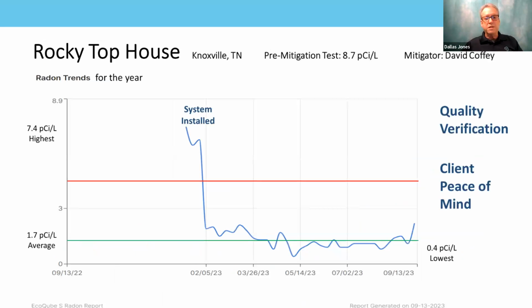This is the same house, showing a graph that began when the system was installed. This particular mitigator has been installing these even before we got them approved as part of his mitigation systems. So he incorporates the unit price for the device into a system price, sells them on how he's going to stand behind his work and monitor it after that. And you can see that as soon as it was installed, they were able to watch, as he did, the radon come down, and all that time it averaged 1.7 picocuries per liter.